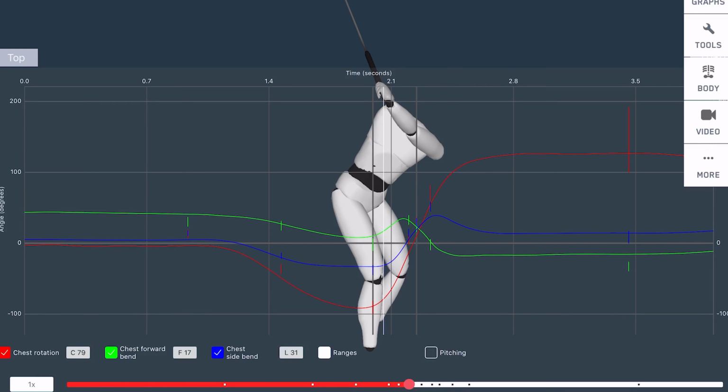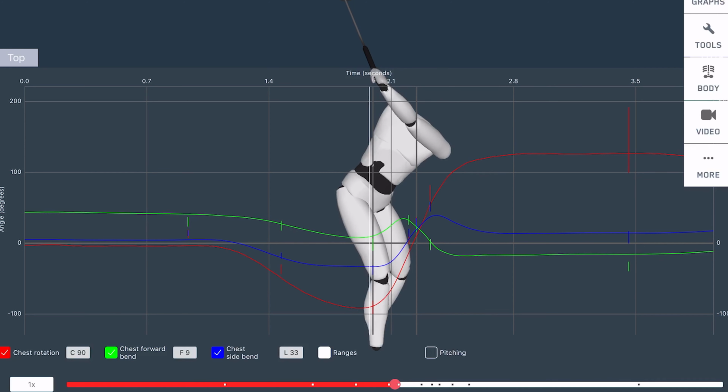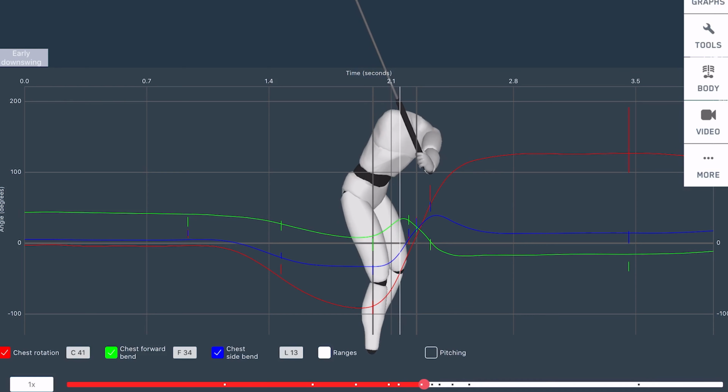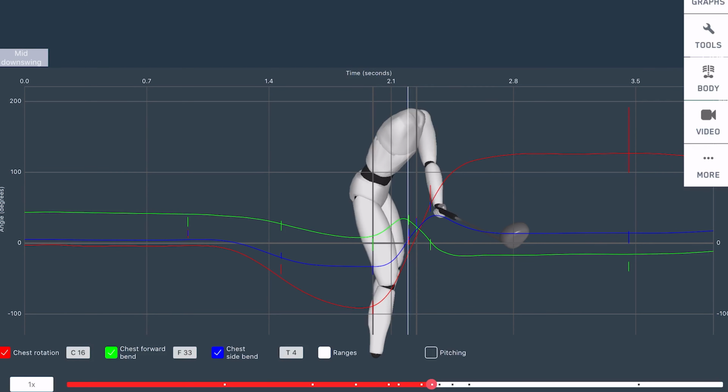Again, don't look at the picture. I want you to focus down on the bottom of the screen. There's a blue box that says chest side bend. And you can see at the top of his swing, his body is bent over to the left, which is towards the ball at this point in the swing, 33 degrees. Okay? I want you to watch as he rapidly goes towards the ball.